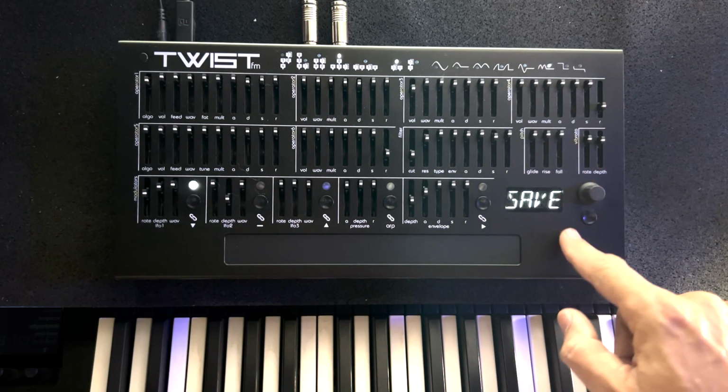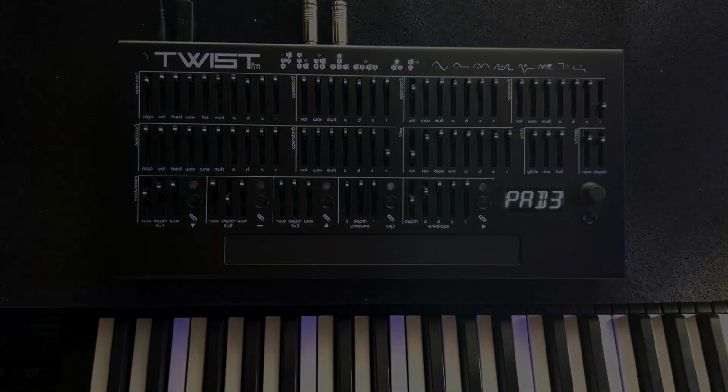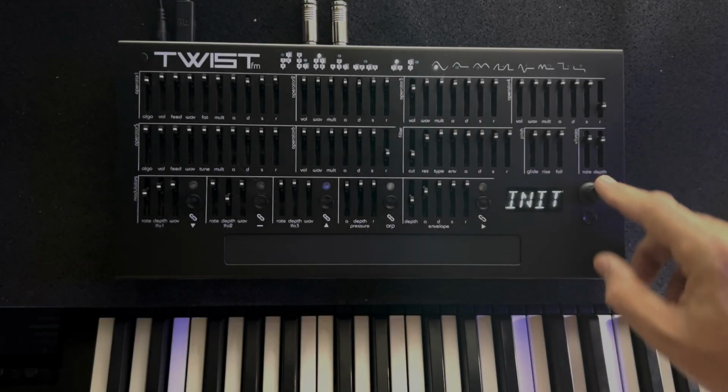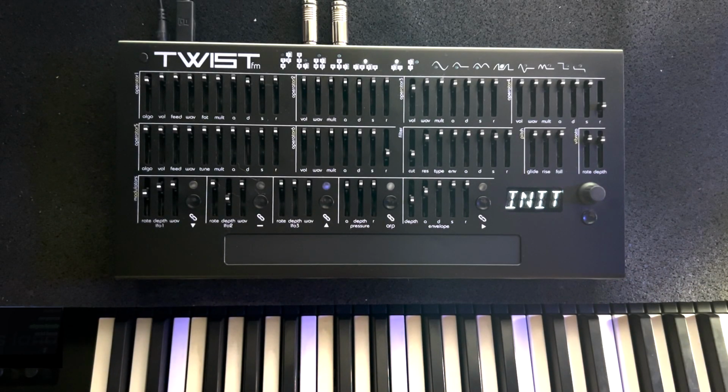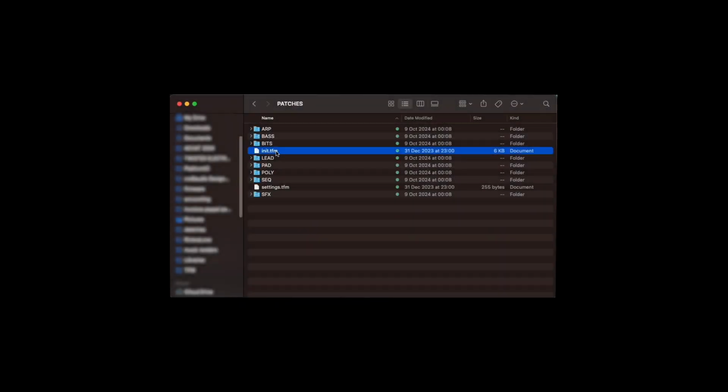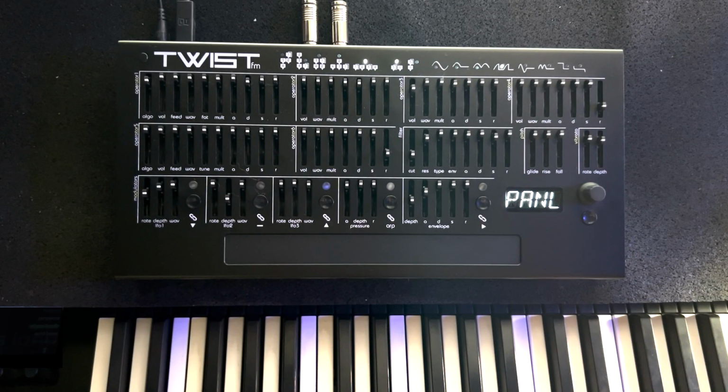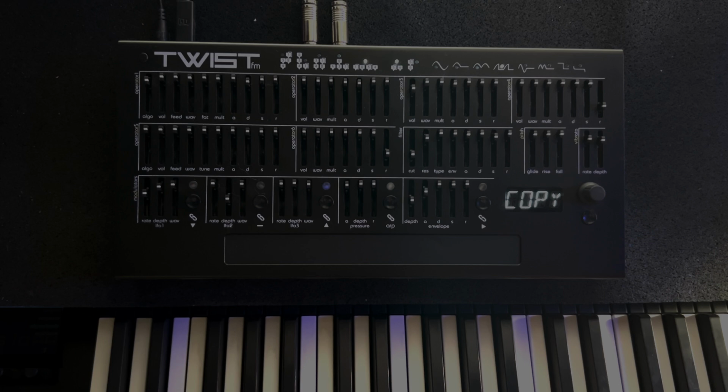With Save highlighted, press the encoder to save your preset. With Init highlighted, press the encoder to initialize your preset. This will load the init.tfm file on the root of your SD card. When Panel is highlighted and you press the encoder, TWISTfm will read all the faders and update itself accordingly.